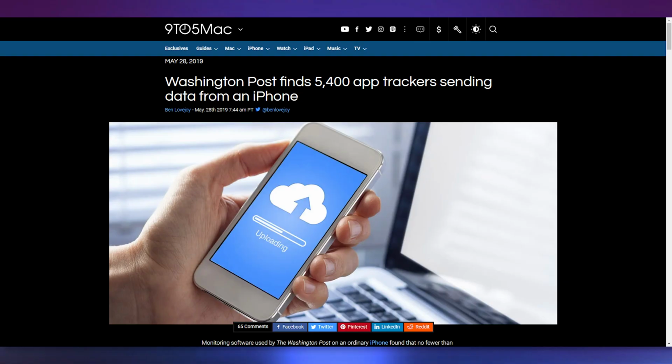But in a report by the Washington Post back in 2019, they found a regular iPhone could have 5,400 different app trackers sending data. Of course, this does depend on which applications you've installed on your phone and how they've implemented data sharing. It's likely most of that is harmless, but it's still data about you that is being sent up to who knows what other third parties.